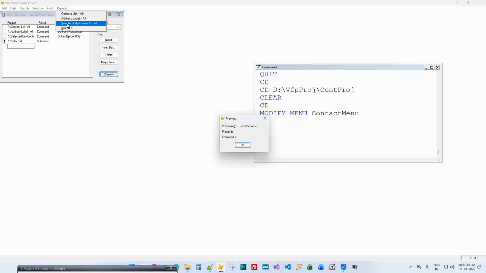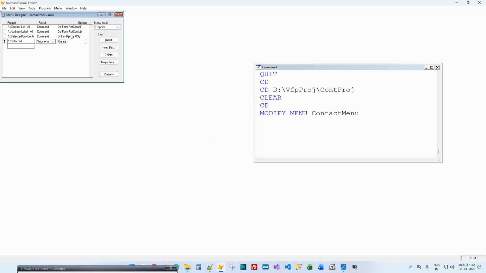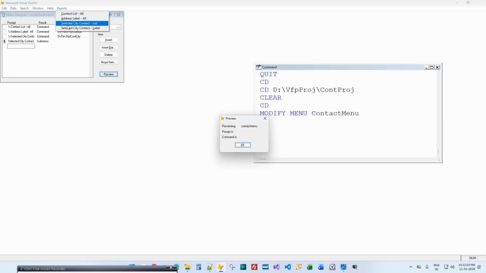Now, the two underscore s should not come, so that's why I prefer this way. City, selected city contact label. Okay, so here I will do this underscore l. Now you can see here reports underscore l is created.